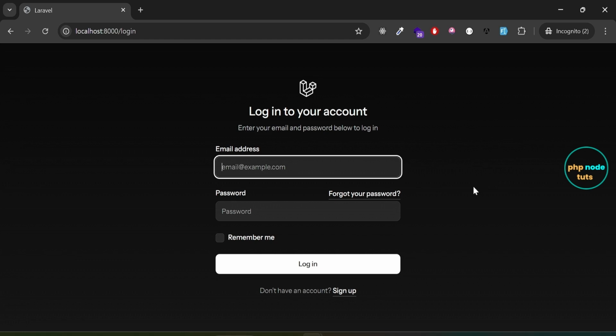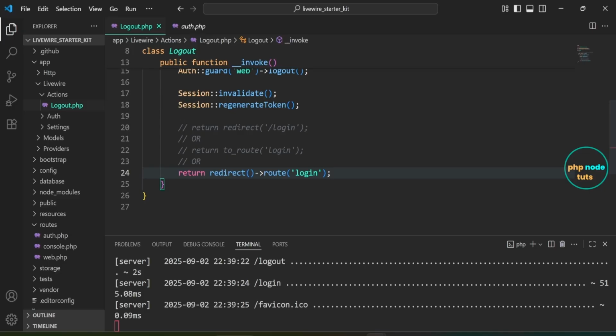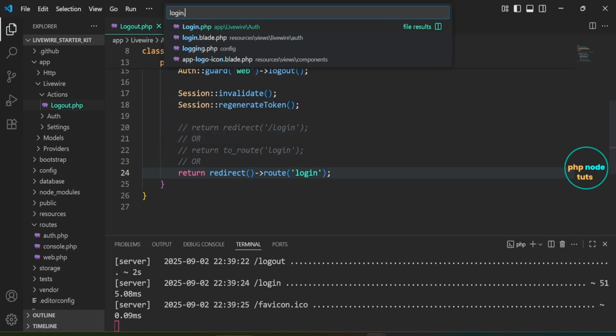Now, let's see how to display a success message on the login page after the user logs out. Here, after the login route, we will use the with method passing a key and a value. Open login.blade.php file.